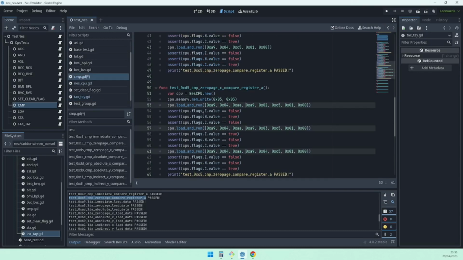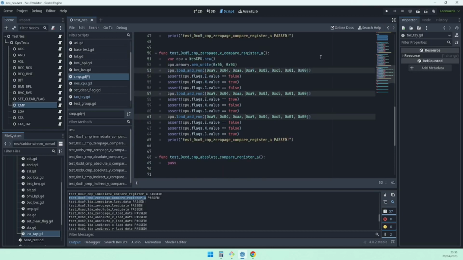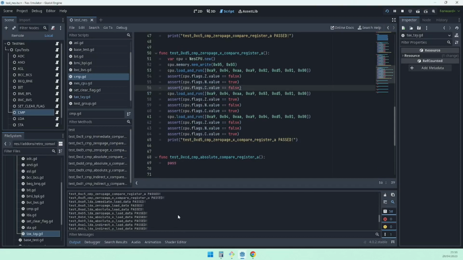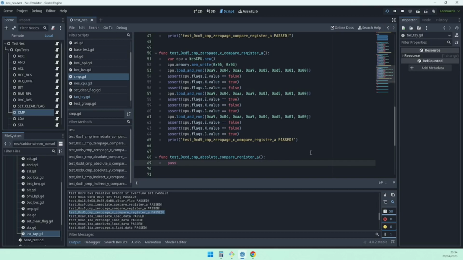So if I am not crazy, this should pass. Oh, I also need to change the instruction, or I would have the same issue as before. So let's see what happens. Yep, it seems to have passed. 0 page X passed. So next is absolute.